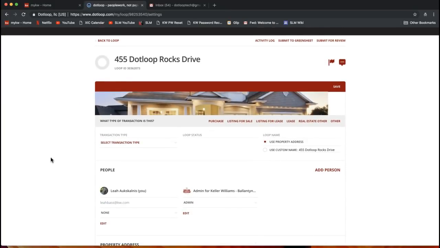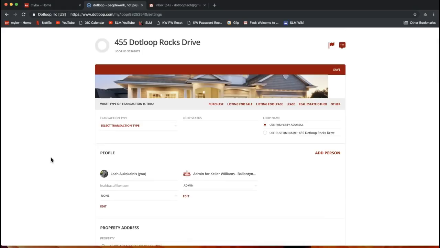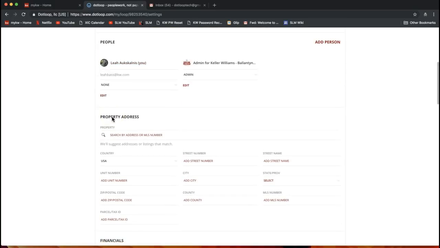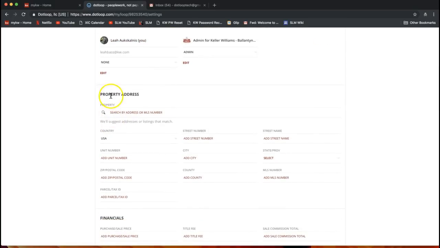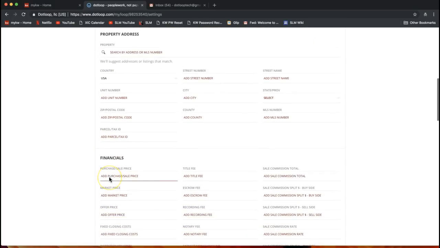Once I do that, it will take me into the section which will autofill a bunch of information that we can add in onto every single form that you bring into your loop. So before we get started on anything, just scroll down so you can see what we're getting into here. You'll see the property address, financial information. You'll see a whole bunch of different fields that you can fill in the information, and it will autofill onto your loop. This is a huge time saver for you to start here and fill in this information.